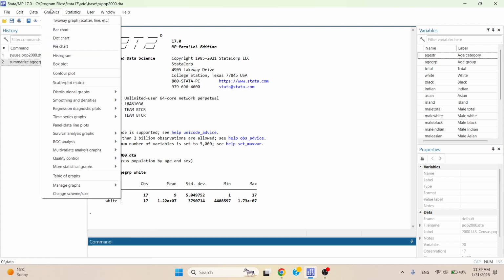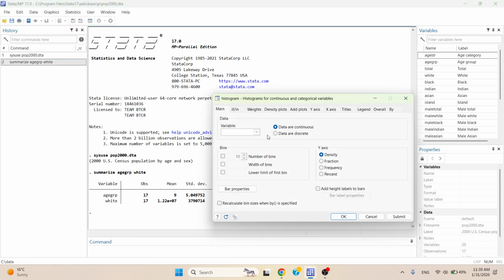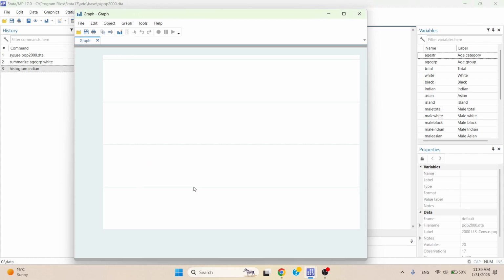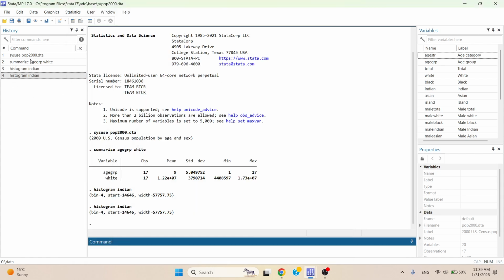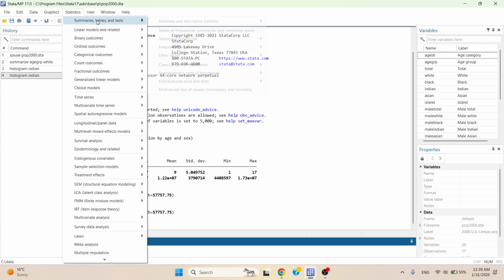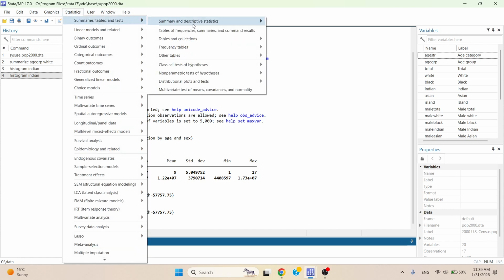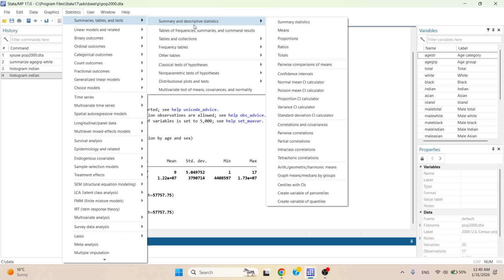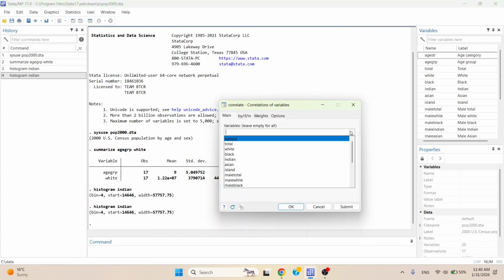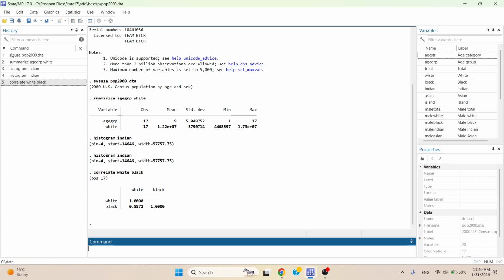Then go again to graphics, and here let's say we want a histogram of these, then click on OK. So it will create a histogram in a few seconds. So now we have 4 commands over here. Then go to summary and descriptives, and here we can write correlation and covariance. Let's take white and black, then submit. Okay. So now here you can see that we have multiple commands run over here.